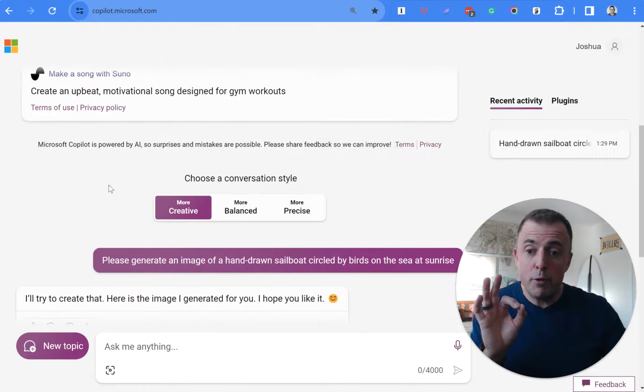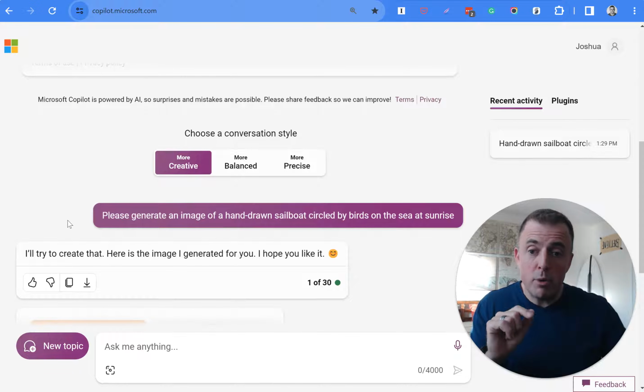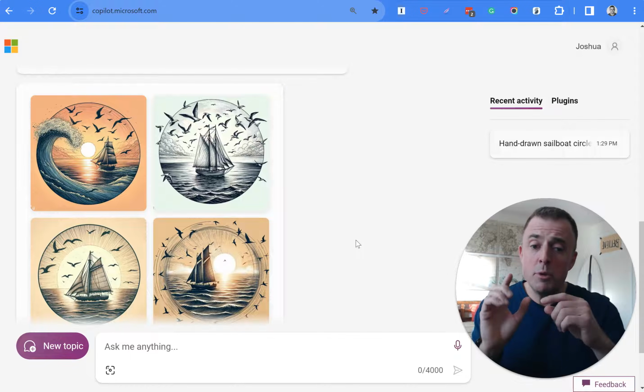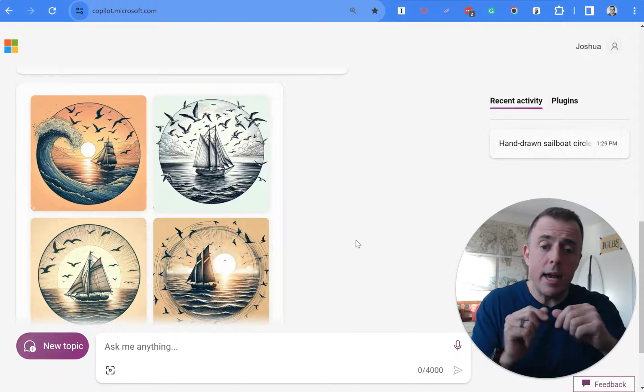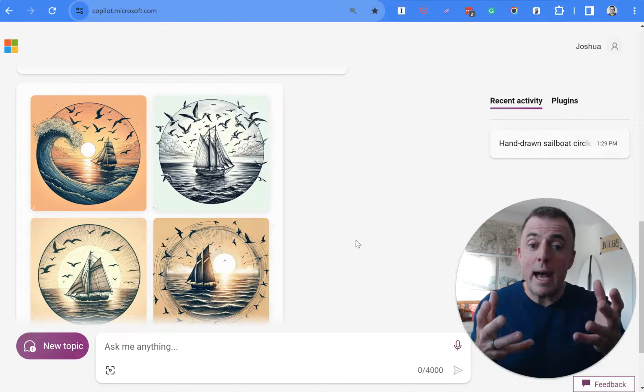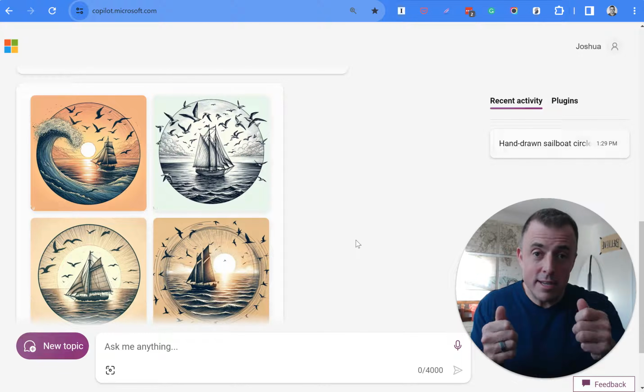We're going to take this a step further. I've entered this prompt, please generate an image of a hand-drawn sailboat circled by birds on the sea at sunrise, and this is what it gave me. Now, I'm using the same prompt in every single AI image generator so you can see the differences. Maybe you'll notice styles that you like, and that's the takeaway here.